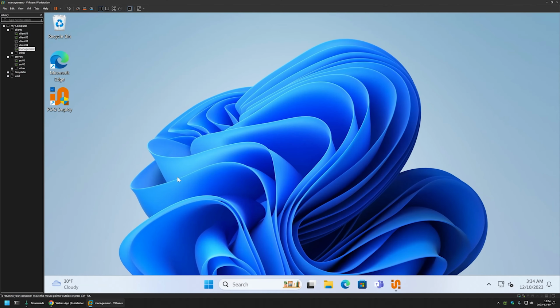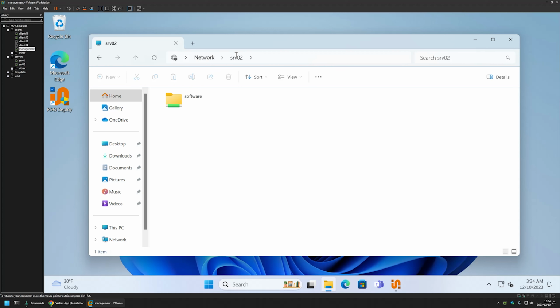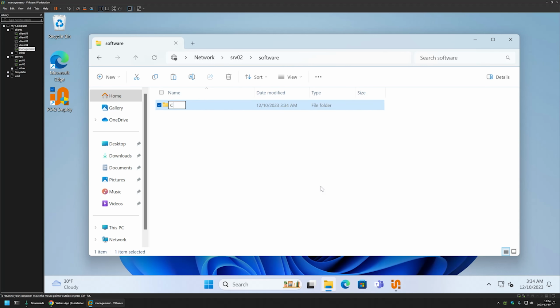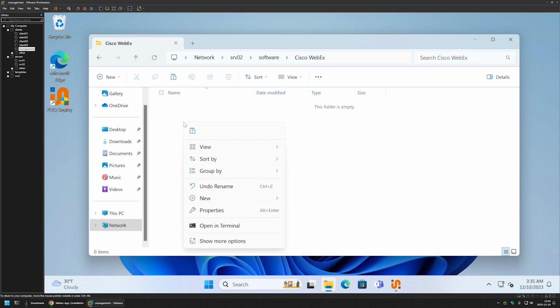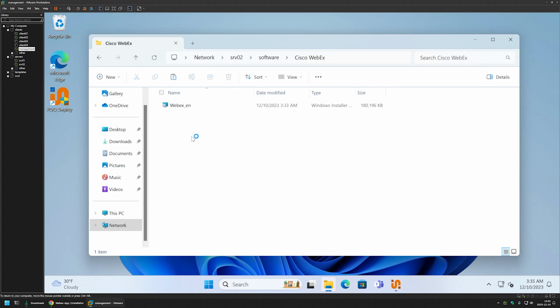and then I will go to my VMware workstation where I have my Windows environment. Here I will be opening File Explorer because I will be placing the installation file in a network share that is accessible to my computers. And for that I will click here. I will enter my file server name, it's SRV02. Here I have this software share, and in this share I will create another folder, and I will name it Cisco Webex. I will go inside of it and I will place the installation file here. And now we can start creating our package in PDQ Deploy.